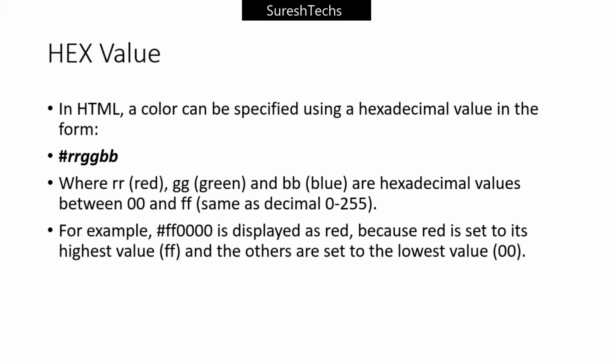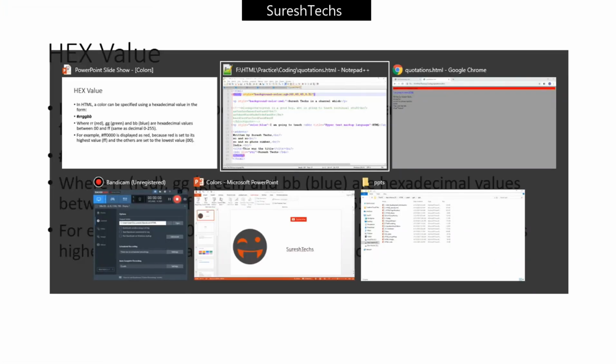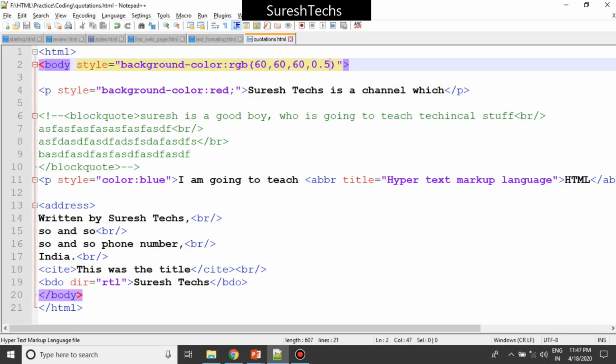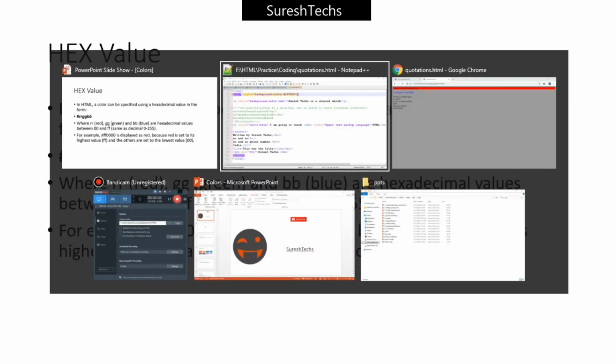Now let me provide some color here. Let me change this entire thing. Previously we had used RGBA. Now you have to use hash followed by the hexadecimal value. Let me give FF, which is full color, to the red. And for green, I am not giving anything. For blue, I am not giving anything. I am just saving this and I am going to refresh this.